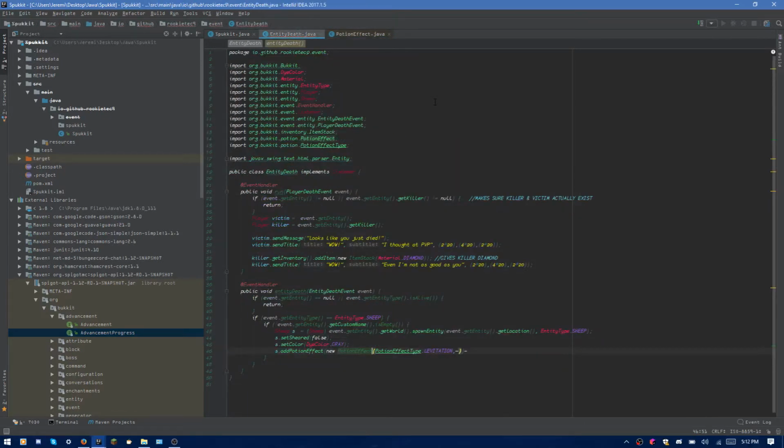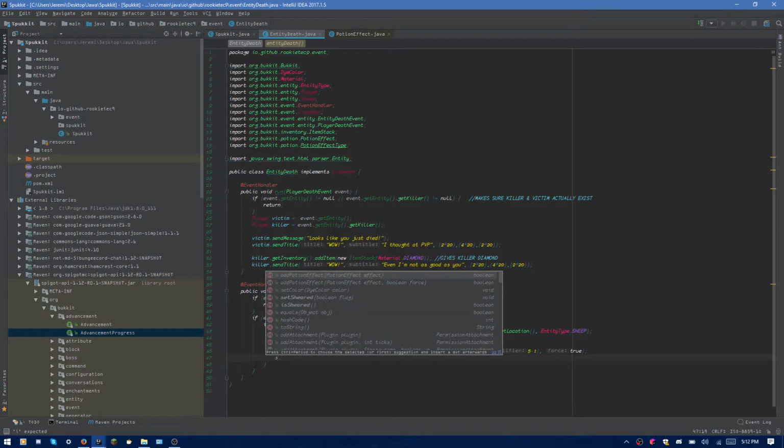Duration. Now we're going to set it for 3 minutes, so that's 3 times 60 times 20. The level will be 5. Since it counts the level from 0, we can do 5 minus 1, although I always just do 4, but for the sake of simplicity. And then we will force the potion to be added.